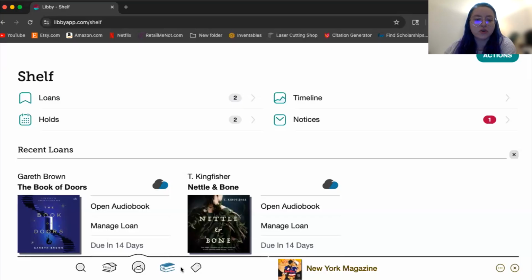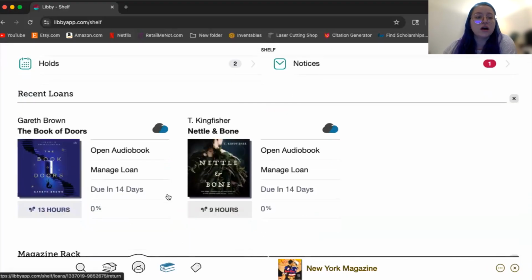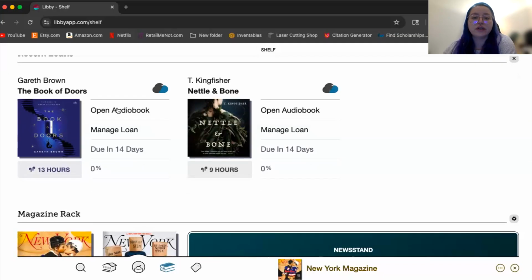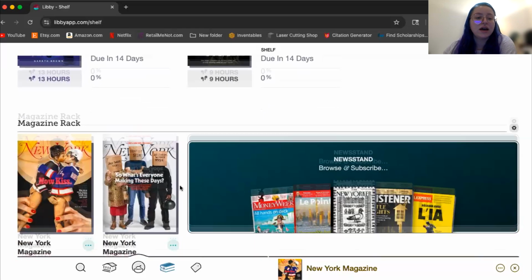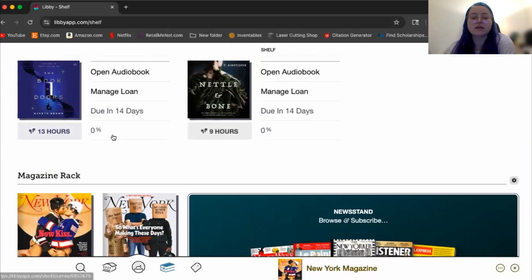We are going to go to the stack of books icon at the bottom here. This is our shelf. This is the thing that I've been mentioning. So this is where all of our books go after we check them out. If we scroll down, we've got all of our stuff. We've got the Book of Doors that I checked out when I filtered down. We've got Nettle and Bone, the book that my friend recommended me, and we've got New York Magazine, my magazines.